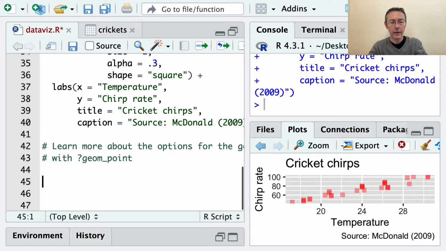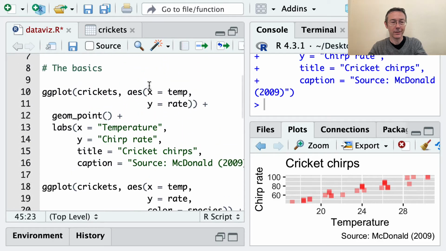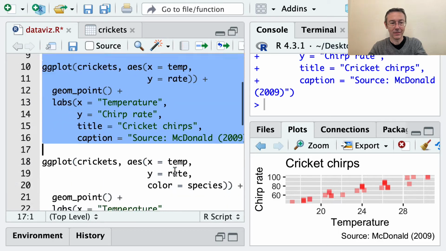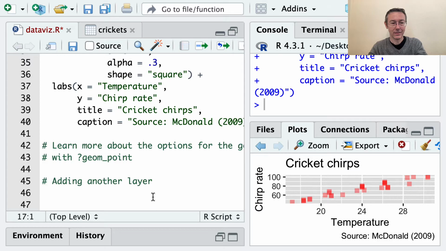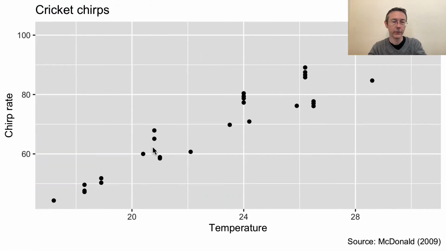Okay, let's see here. Adding another layer. Okay, so I'm going back to this first one again. I'd like to put a regression line over this. This is a more or less linear shape. It's not a perfectly linear relationship, but it's relatively close. That's just another layer on the plot.